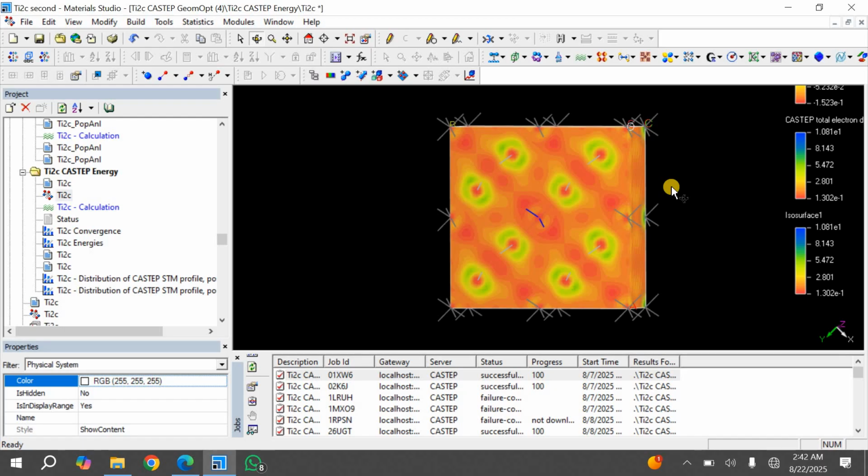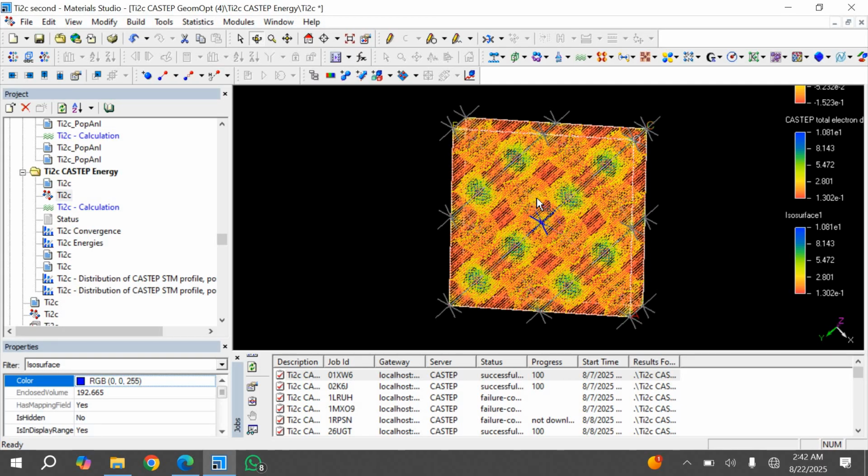Areas with many electrons are usually where bonds form or where the material can react. Areas with fewer electrons are empty space between atoms. Simply put, electron density is a map of where electrons are in the material. This helps us understand material even before experiment, saving time and effort.